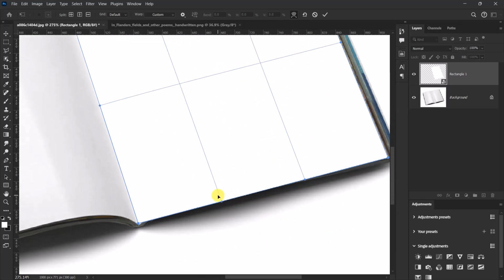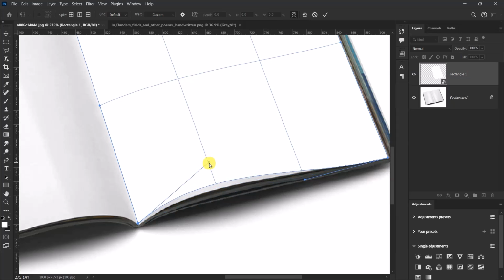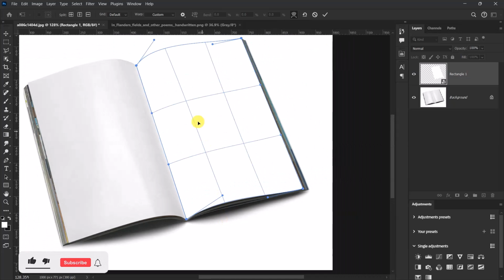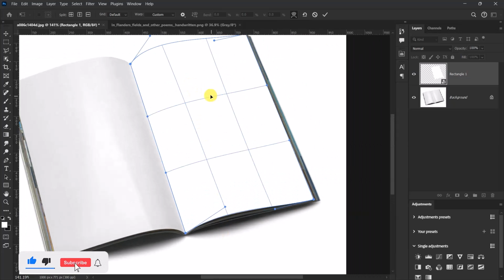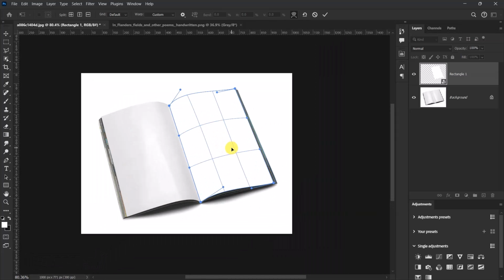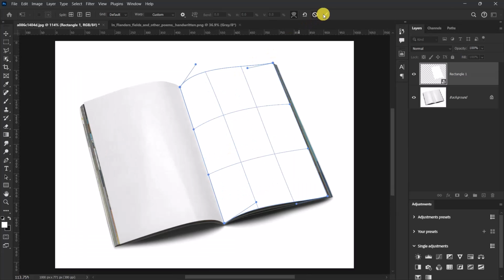Let's do the same thing for the bottom part as well. So I'll left click and hold and drag it this way, and I'll position this one over here. Now push the middle part up a little bit. I think this is okay. Once you are done, just click here.